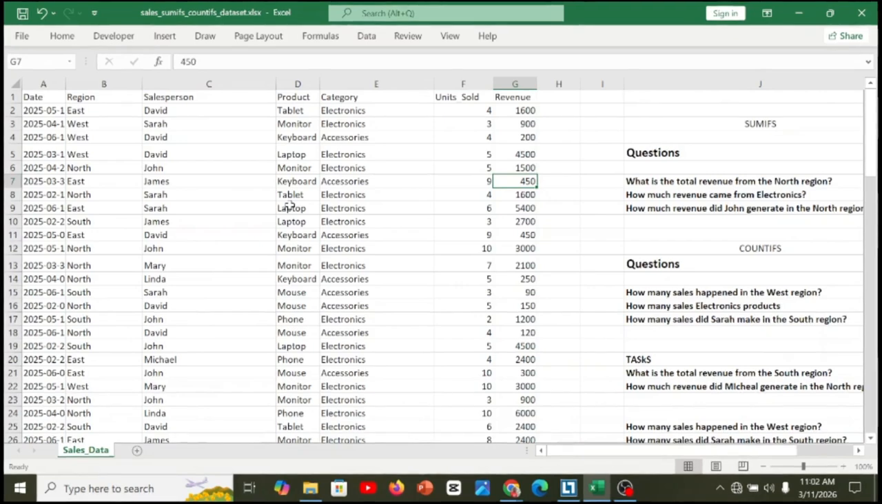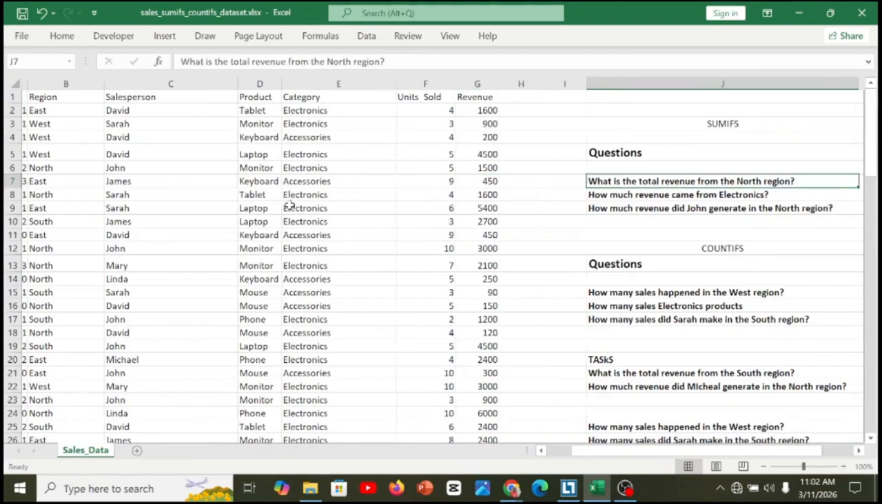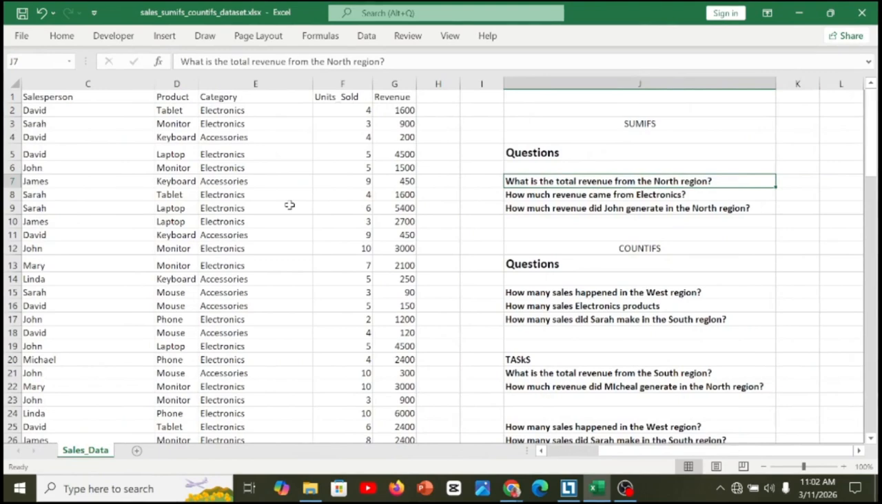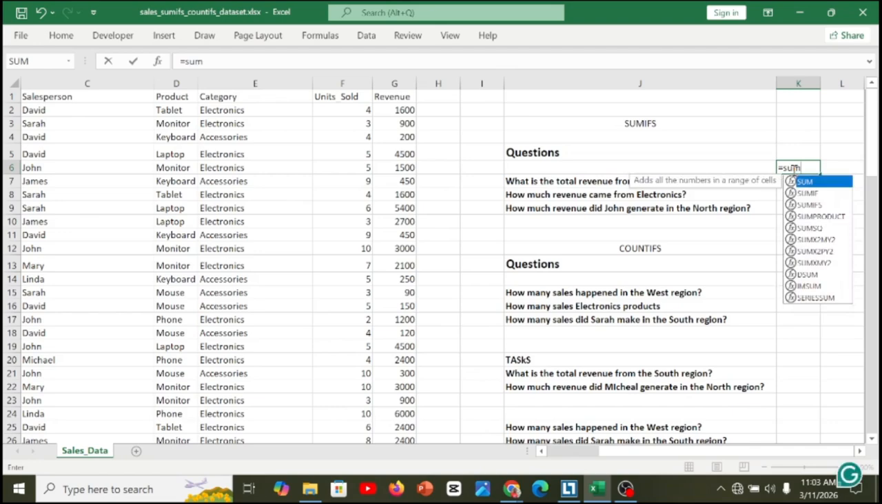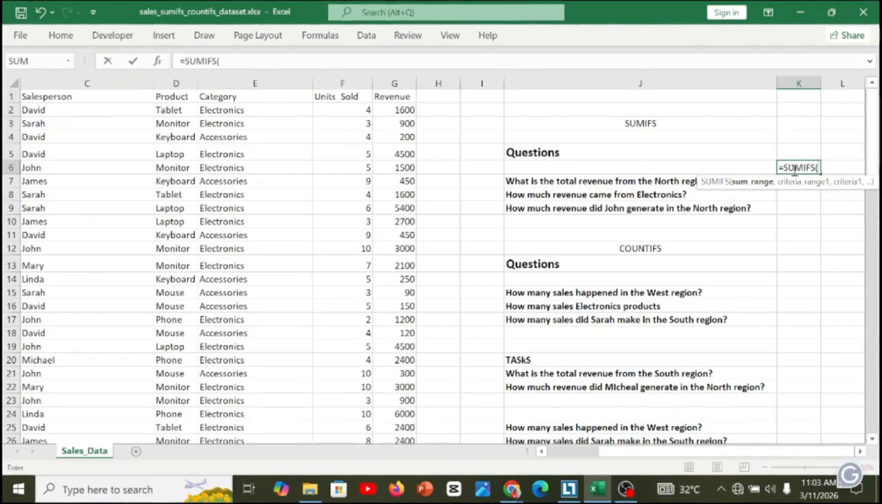So with this data set, we can answer many real business questions, such as what is the total revenue from the North region? How much revenue came from electronics? So let's quickly get started with SUMIFS. Let me write the function. You press your tab. The structure is the sum range, that is the range of the numeric values, then the criteria range and the criteria itself. So that means Excel will sum numbers only when the condition is satisfied.